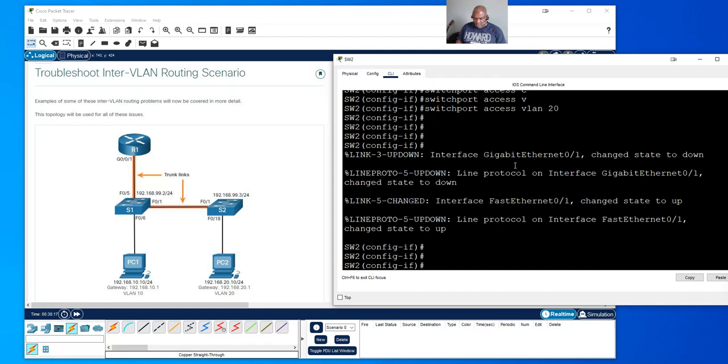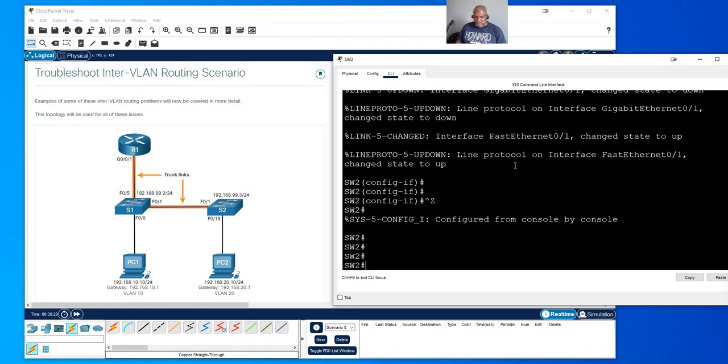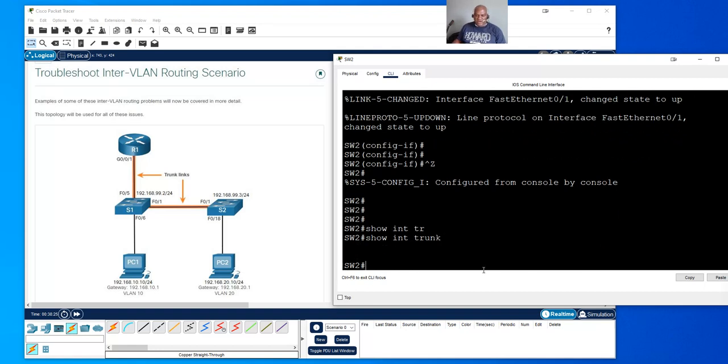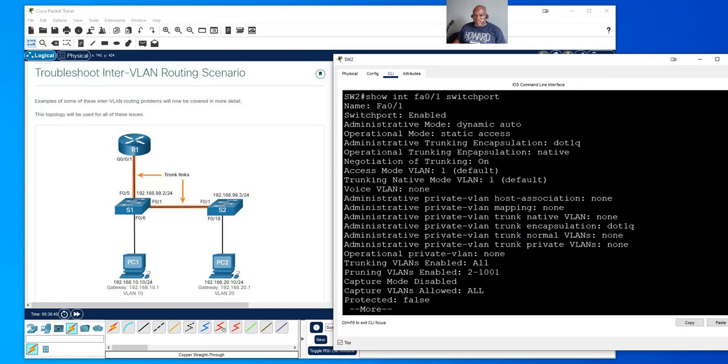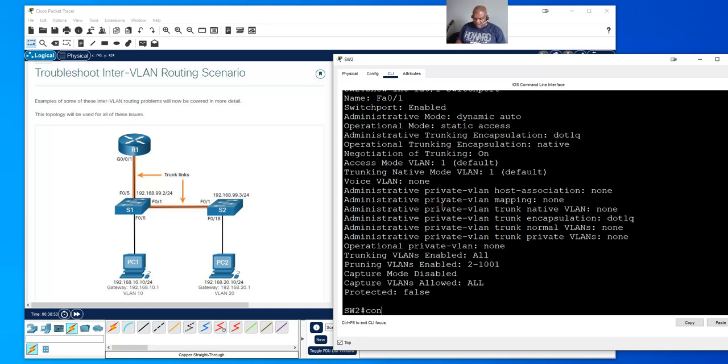How do we make that into a trunk port? We could go here, privilege mode, and do show interface trunk. There are no trunk ports here right now, right? So we could do show interface fastethernet 0/1 switchport. So now we do those show commands here. We're saying right now it's configured as dynamic auto, right? And it is operating as a static access port, right? Trunking is not enabled. So let's go into the interface.